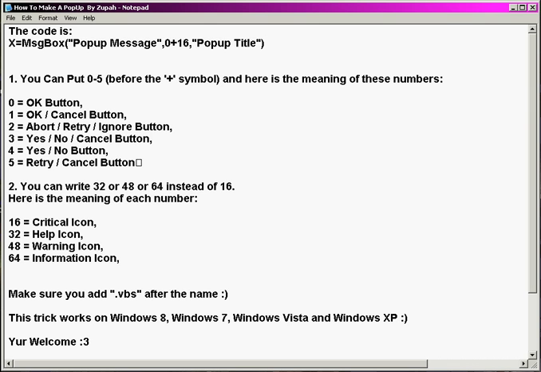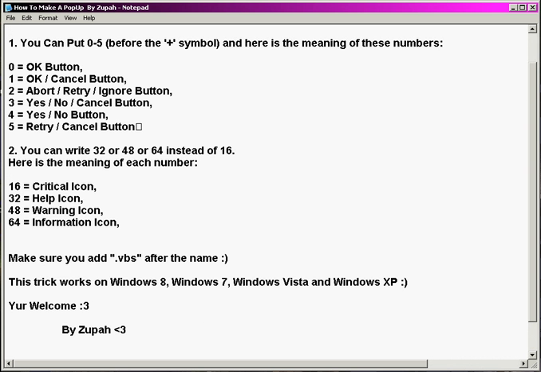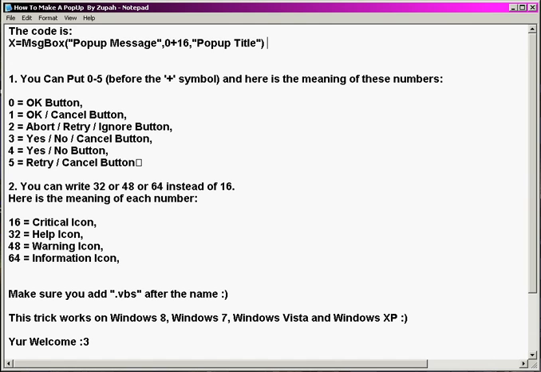So, I just want to do this tutorial. It's actually really cool. I've known this for a while, and I just want to share it with you guys. So basically, I'm going to teach you how to make something like this, okay?